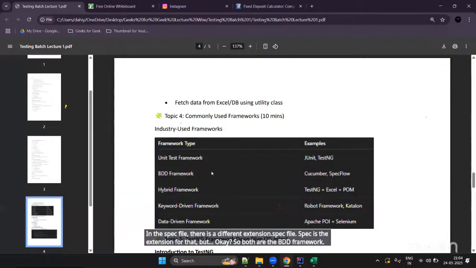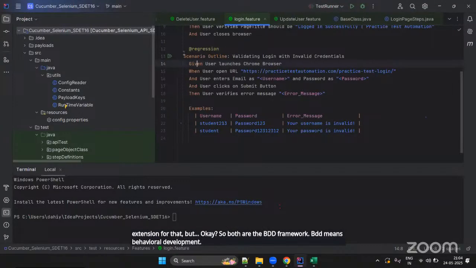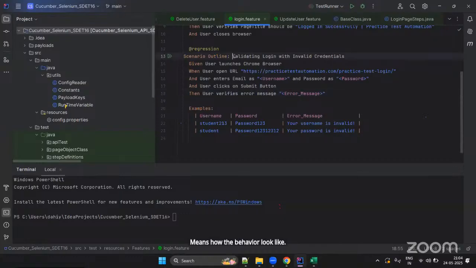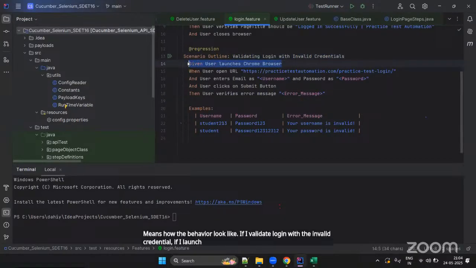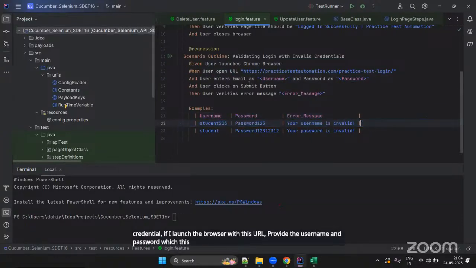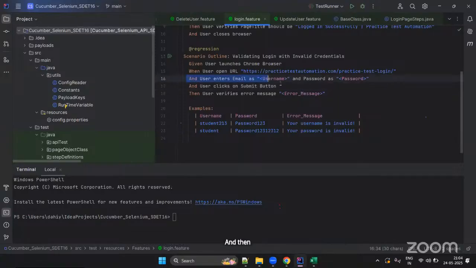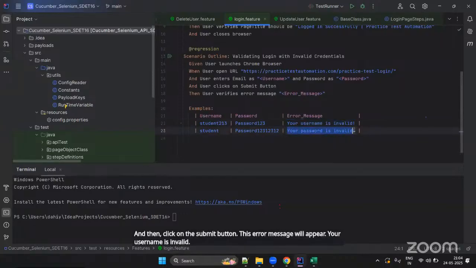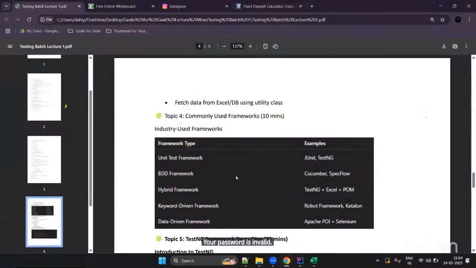BDD means behavior-driven development, meaning how the behavior looks like. If I validate login with invalid credentials: I launch the browser with this URL, provide the username and password from the first row and second row, and then click on the submit button, these error messages will appear. Your username is invalid. Your password is invalid. Okay. So this is known as the BDD framework.